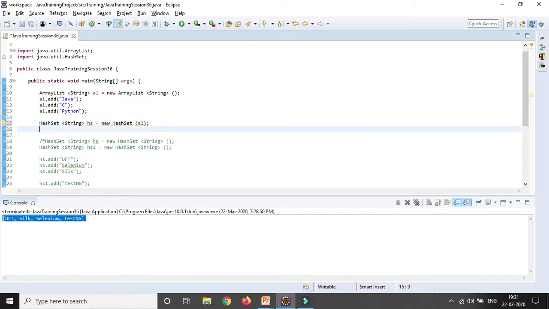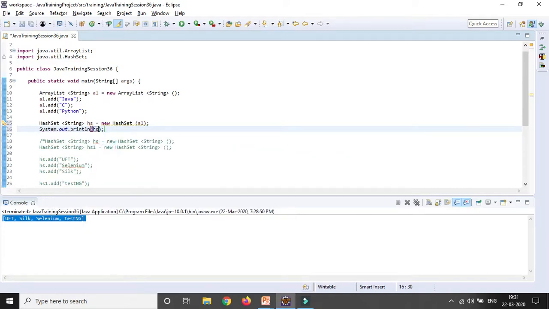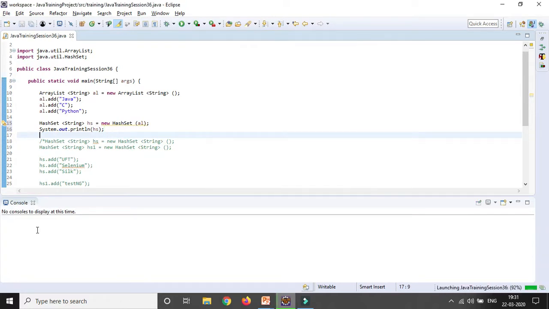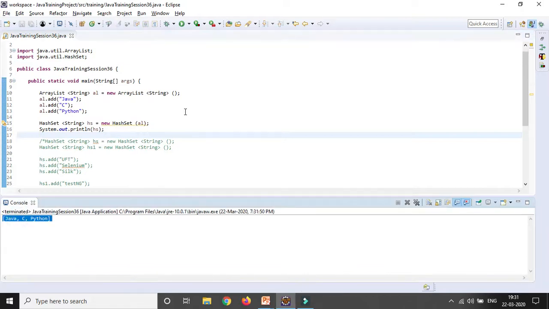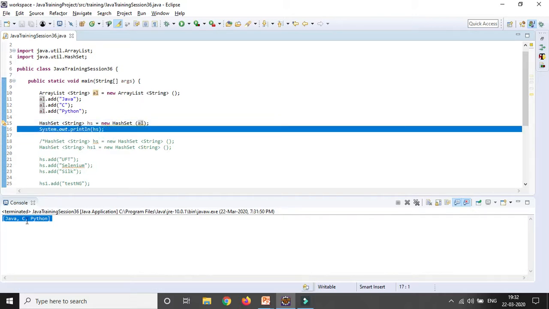Now you can print all the elements of hs, the hash set. Now you will see here Java, C, Python is coming. So I did not add any element to the hash set, but I have added some elements to the array list, that means another collection, array list or linked list, and using the reference of the object for the array list, I want to add all the elements to my hash set. You can see all of this is coming.